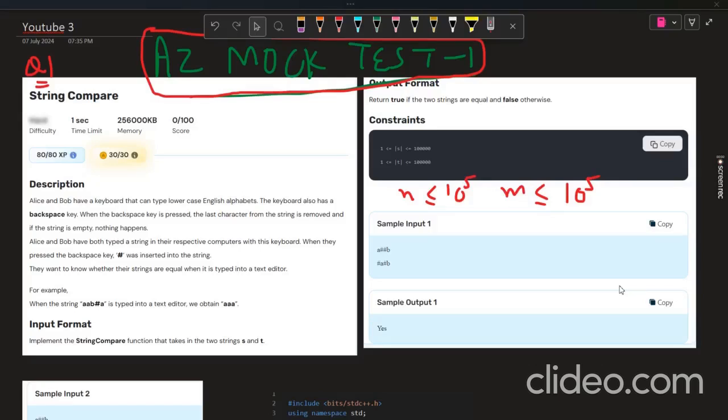So I guess I am audible. Let me, yeah, increase the volume.